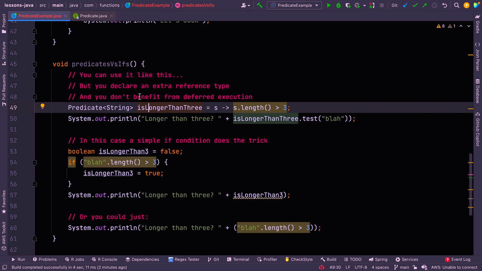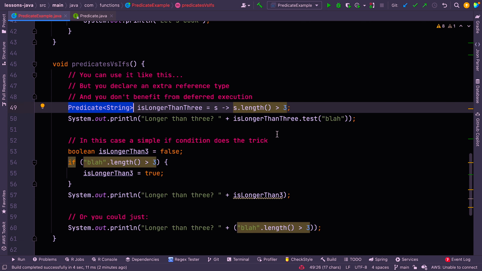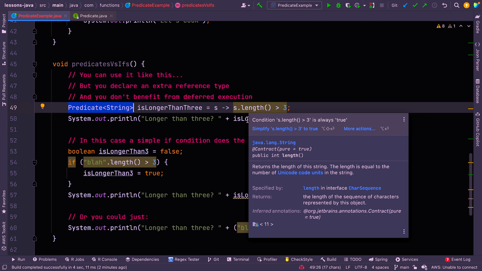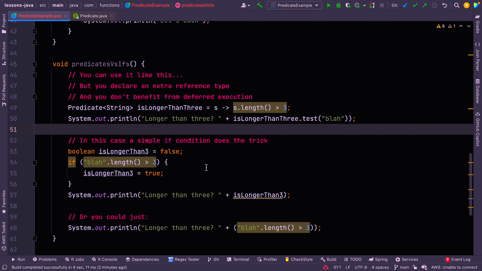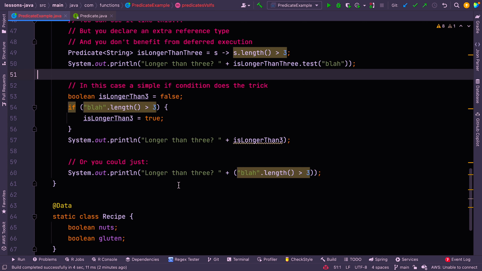Now, if you use it like this, you end up declaring an extra reference type, which is this here, all for the sake of a condition. And you don't really get any benefit from deferred execution because you execute the test immediately afterwards. Okay, so me personally, I think a simpler way to do that is to just have an if condition. So in this case, we say is longer than 3 is false. Then we say if this string's length is greater than 3, then we set this to true and we just print that out here. And you could simplify that even further by just not having this if condition, but just declaring the condition inside brackets here.